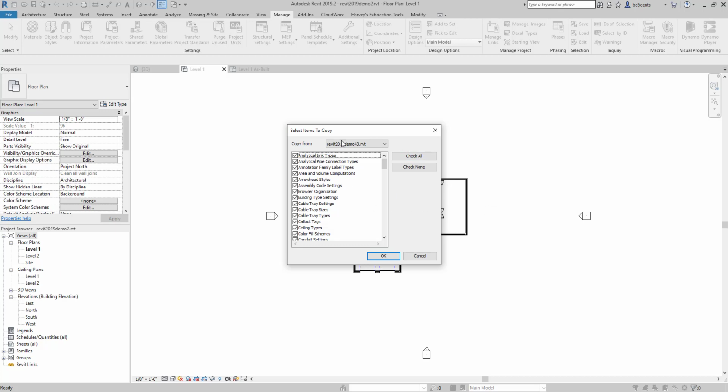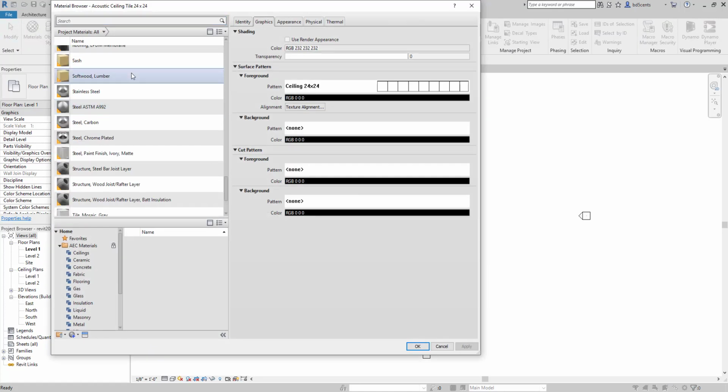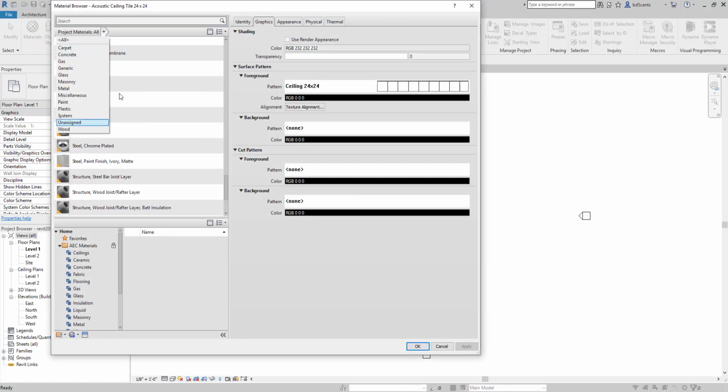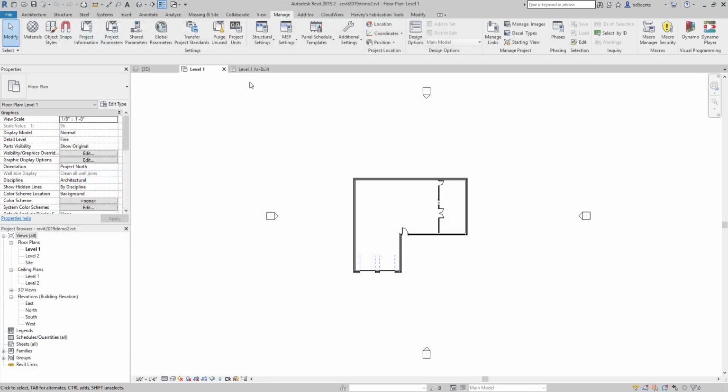In Revit Demo 2, we went to Manage. We didn't go to Materials, but if you look at Materials, we have no custom materials. None of them are custom. We just have what's baked in. And so that's something that we might want to pull in.